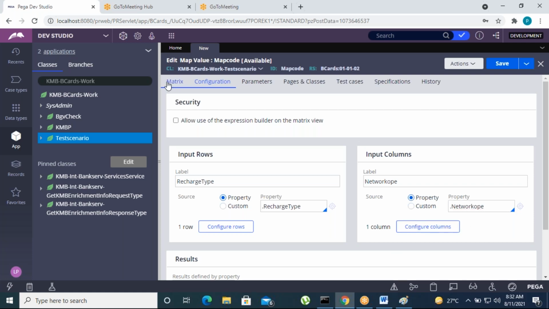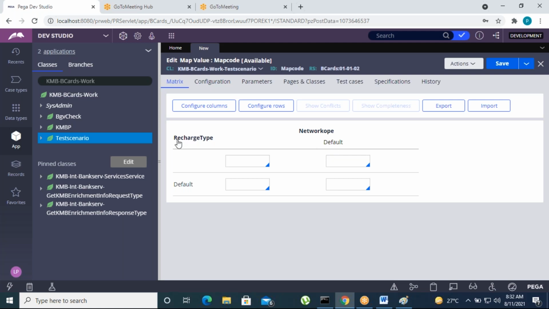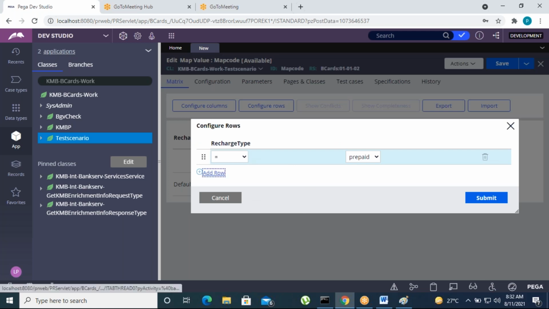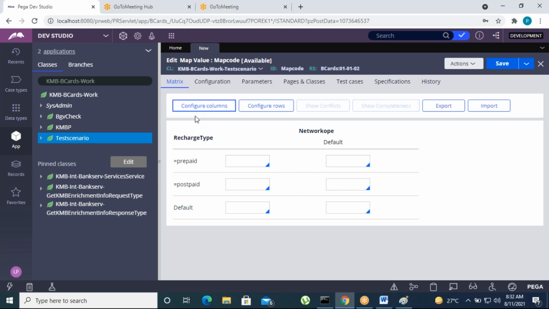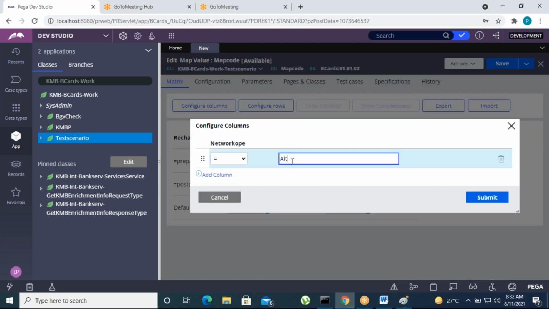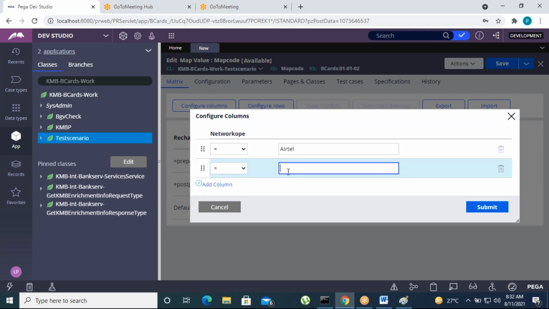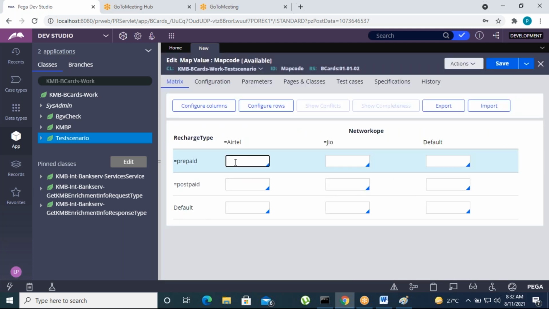Now we'll come back to the matrix format. You will get rows and columns formatted automatically, and if you want to configure the rows, you can add the rows here, then first row prepaid and second row postpaid. So manually you can give some columns, some networks, something Airtel, something Jio or something, and so on. Correct. Now you can click on submit. These are the rows and these are the columns. I'm going to add some values. Okay, that's it. Fine, and click on save.